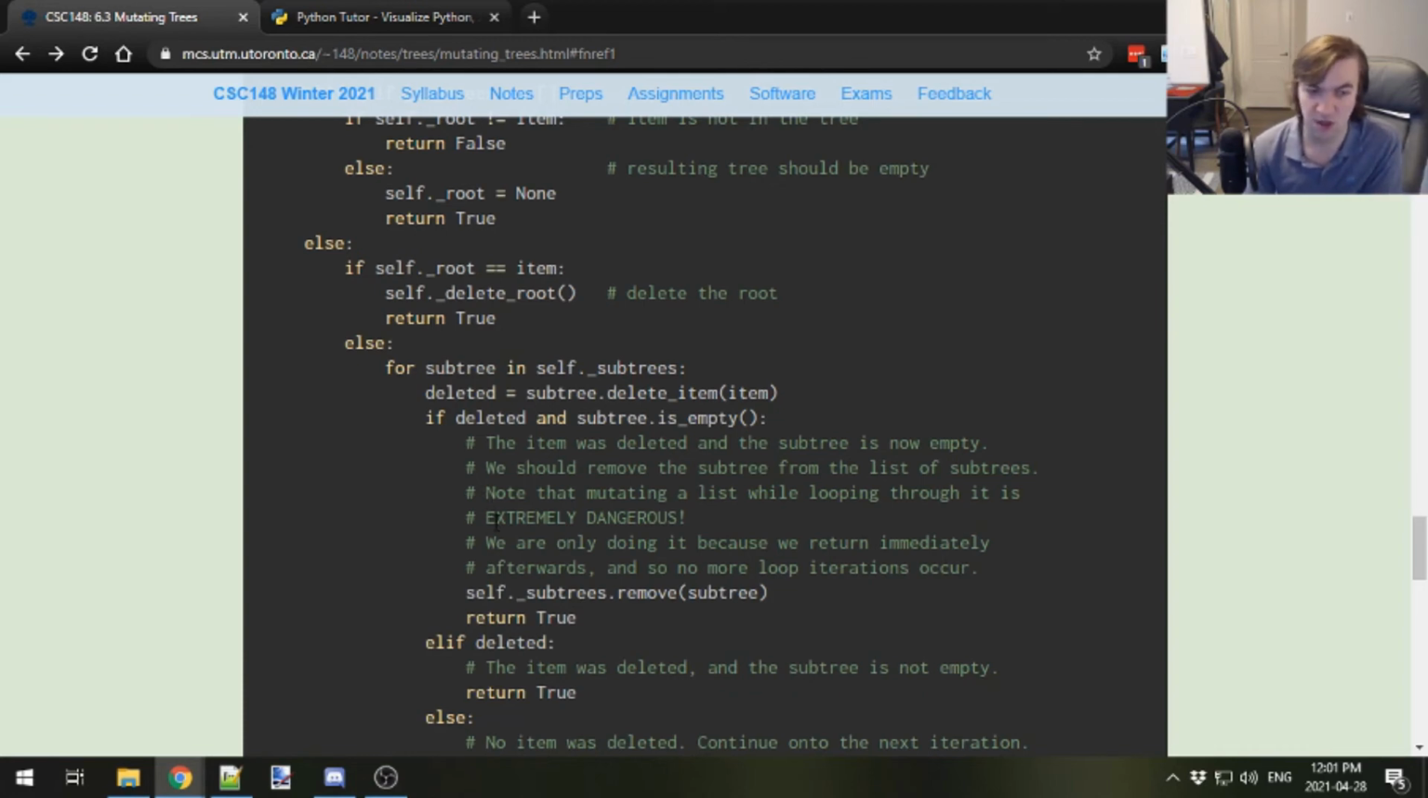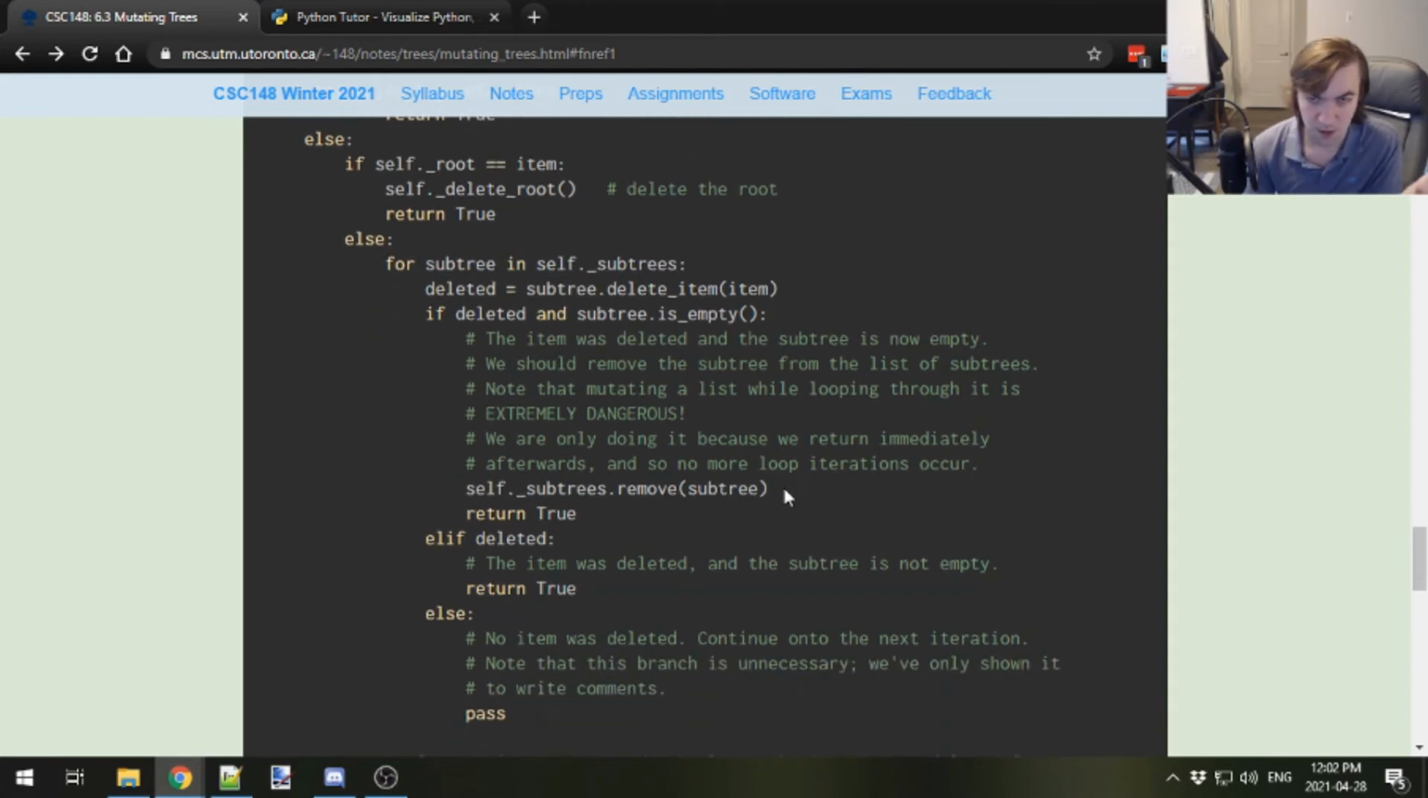The only reason that we are doing this and are safe to do so is because we return immediately afterwards. And so no more loop iterations are going to happen. We don't have to worry about what happens in our next loop. It's already taken care of. So the code that we're just going to add is to remove the subtree from our list of subtrees and return true. Alternatively, if something was deleted but the subtree is not empty, we're just going to return true normally.